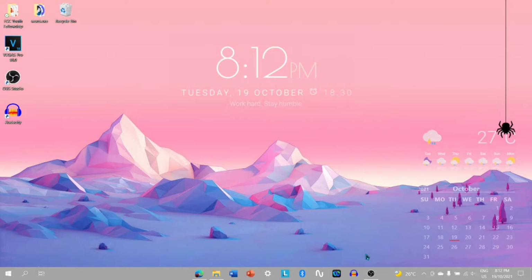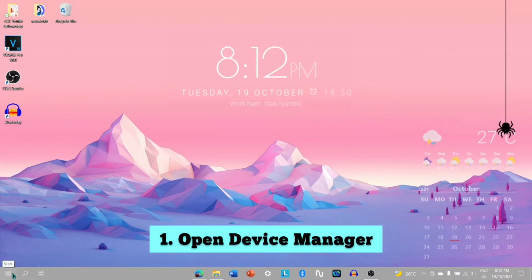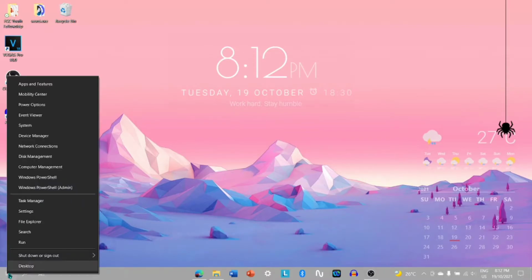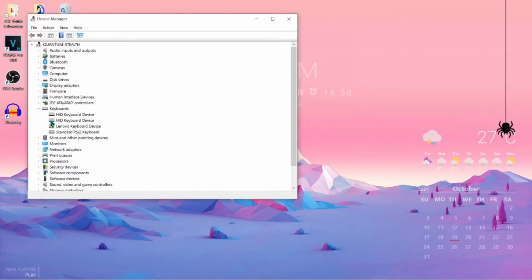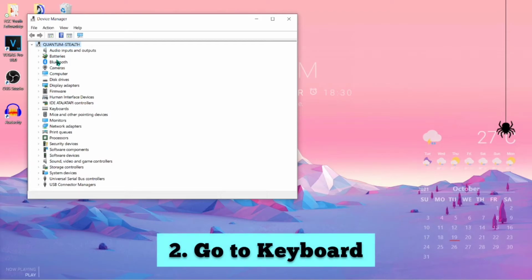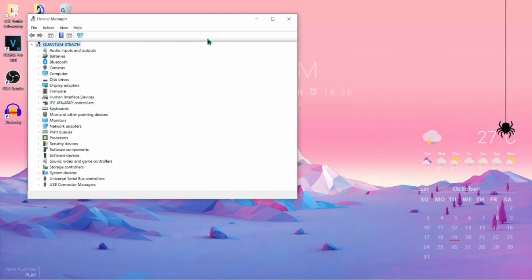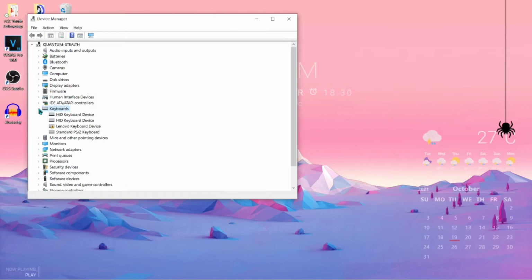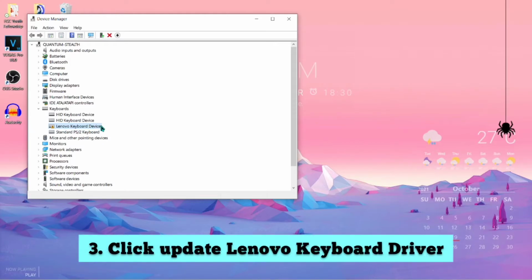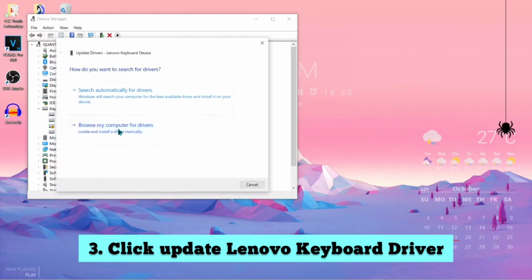Basically what you have to do is come over to this Windows start button here, right click it, and go up to Device Manager. Once it opens, just go under Keyboards. If you don't have your mouse, you can use your arrow buttons. Expand it, and here you can see the Lenovo keyboard device, and you can see that mine has this exclamation mark.